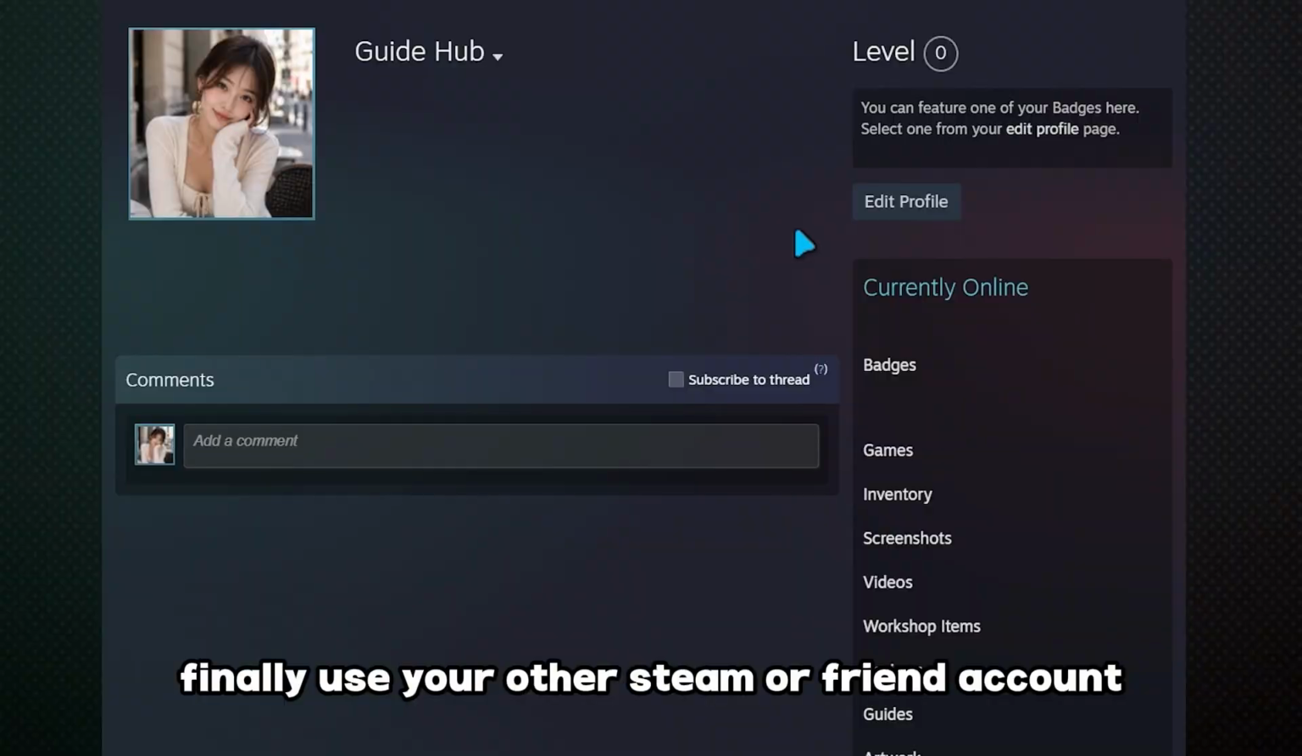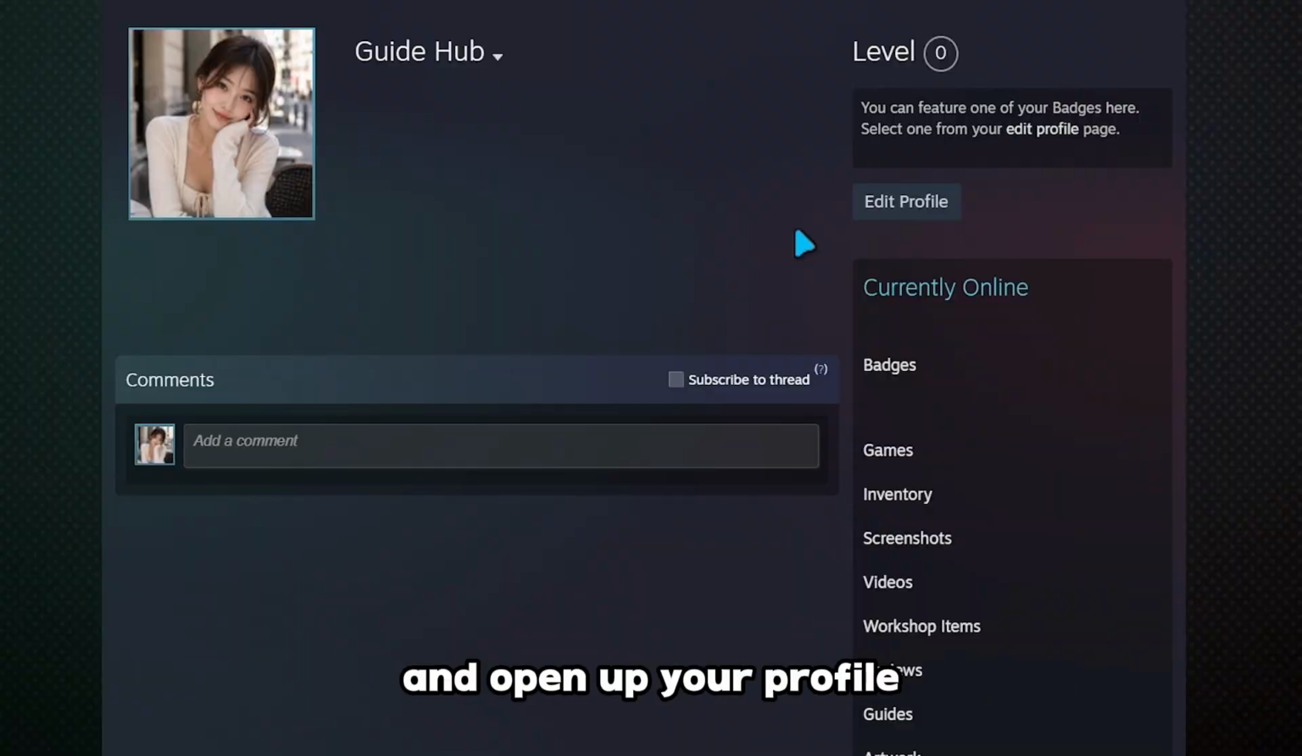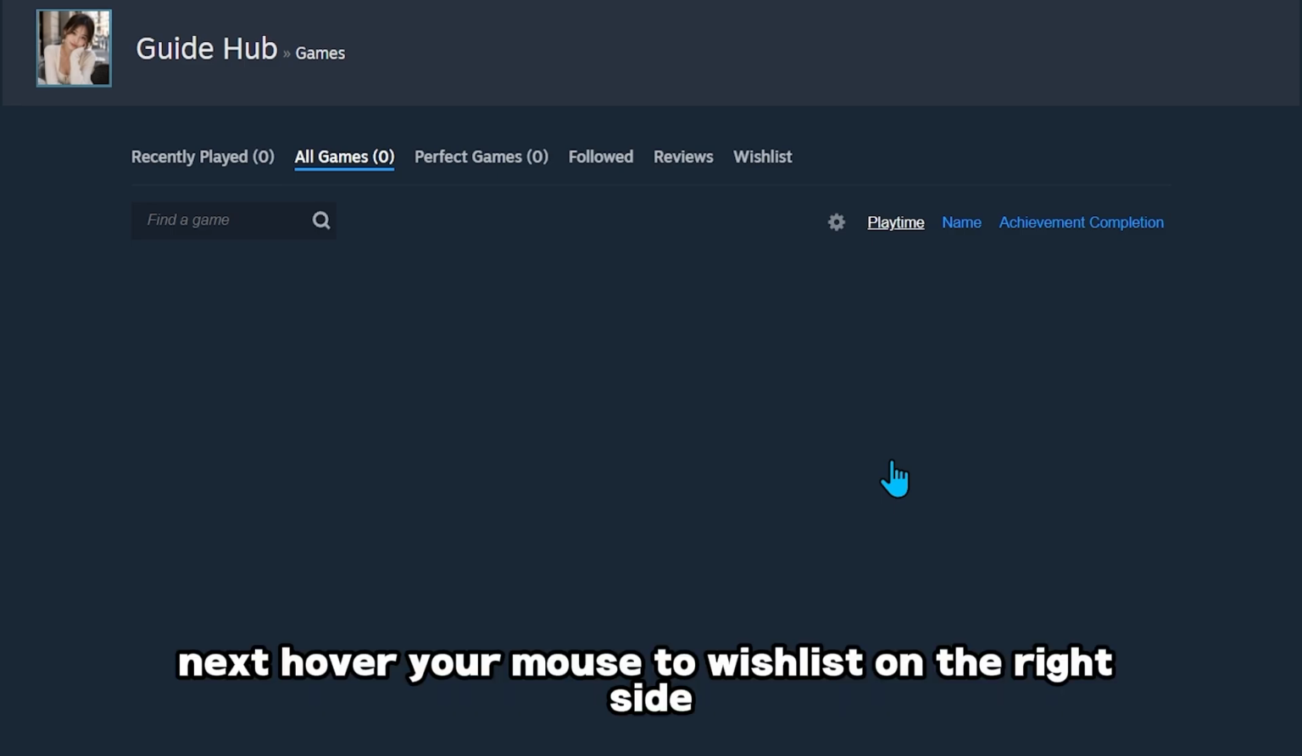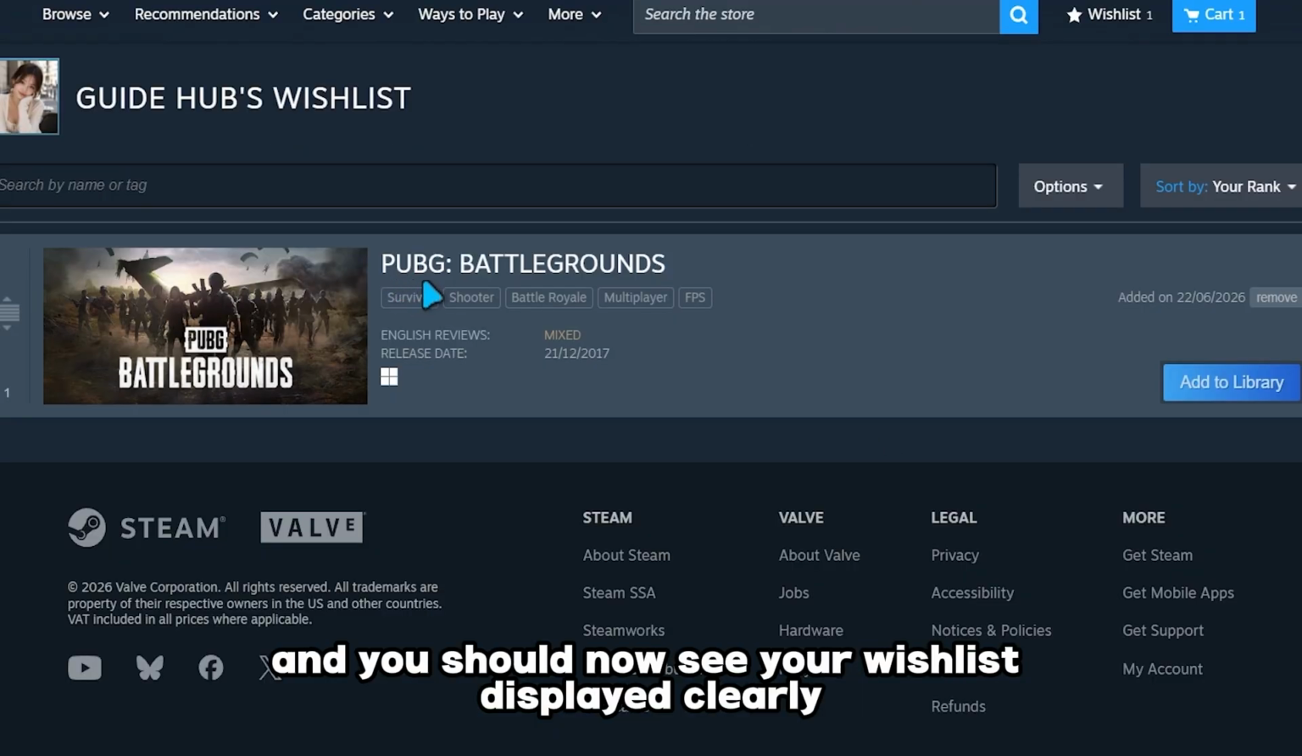Finally, use your other Steam or friend account and open up your profile, then navigate to Games on the right side. Next, hover your mouse to Wishlist on the right side, and you should now see your wishlist displayed clearly.